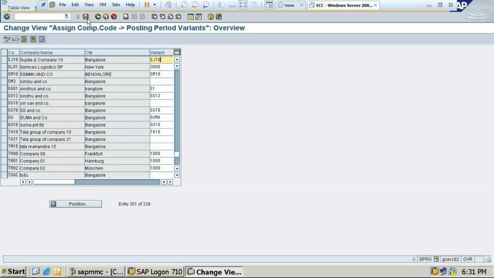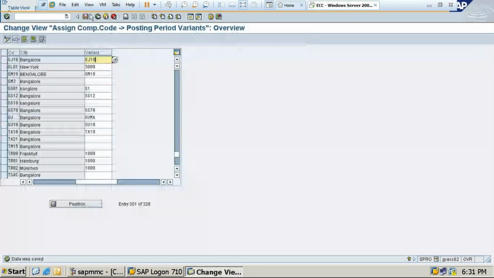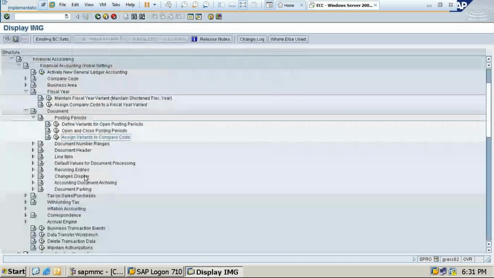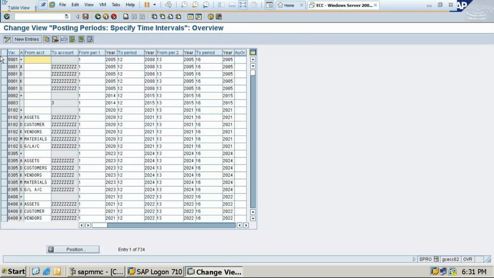So click on save. Okay. Now one more task we are going to do, that is called open and close posting period. So click on this, and I told you last class what is the posting period, students. Plus we have to do A for assets, D for customer, K for vendors, M for materials, and S for GL account. These are the required documents which you are going to post. Means these are the main concept posting periods which is used at the time of posting and parking the document.